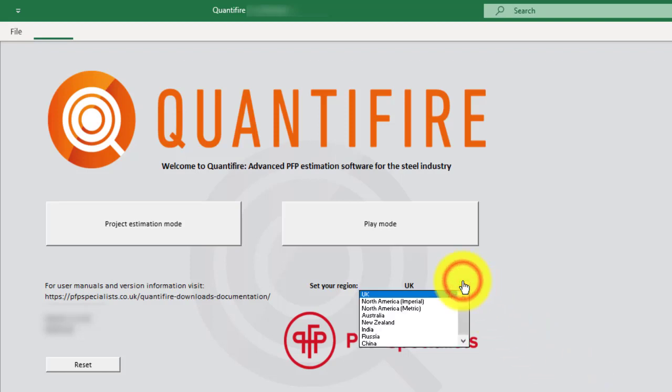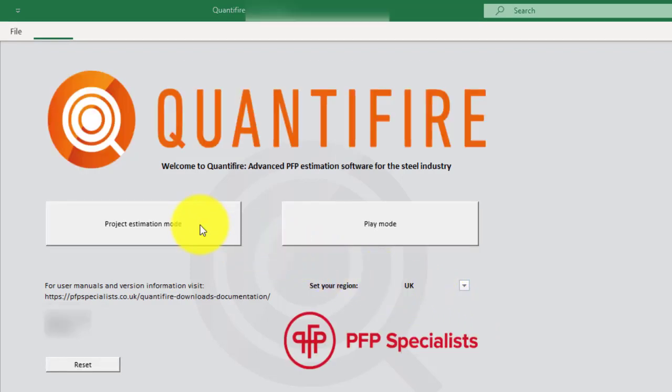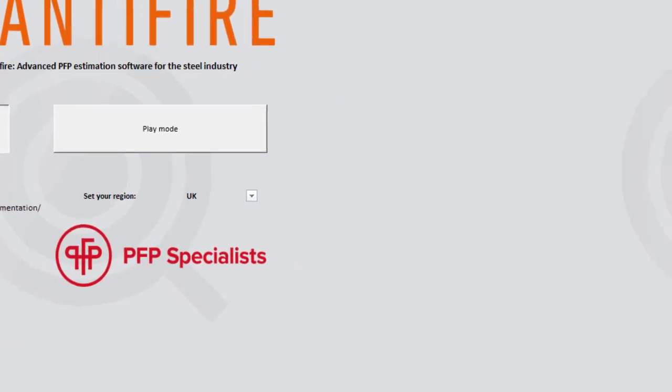Ensure that your region is set correctly. This sets the serial section database relative to the geographical region. We are going to start by setting up a new project.